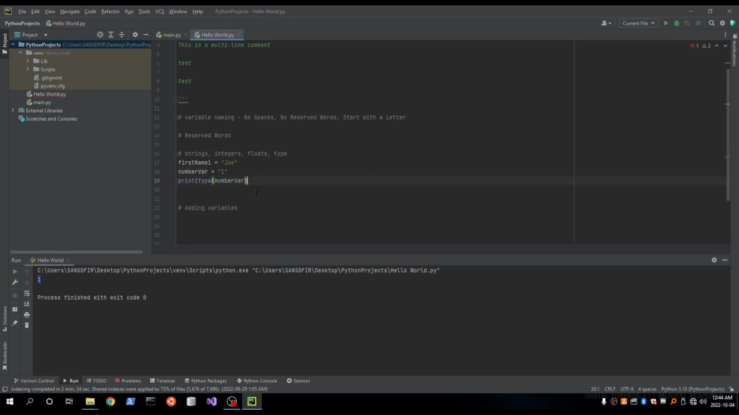Put parentheses around it, get the variables. So this parentheses is for the print, this one's for the type. Now when I do that, it's going to tell me what type of variable this number variable is. And it says it's a string. So it's a string because it has quotes around it. Now if I remove the quotes and then I hit run again, it's an integer now.